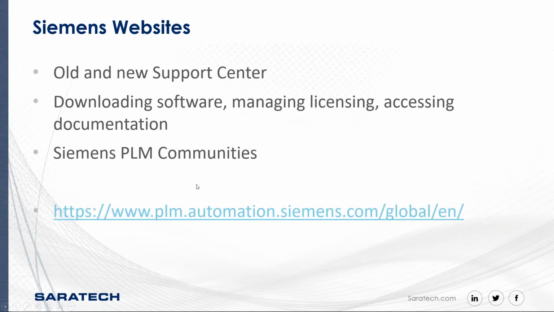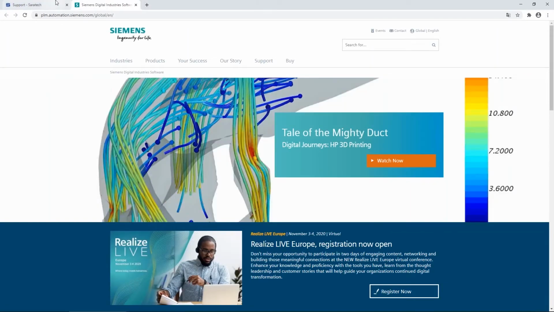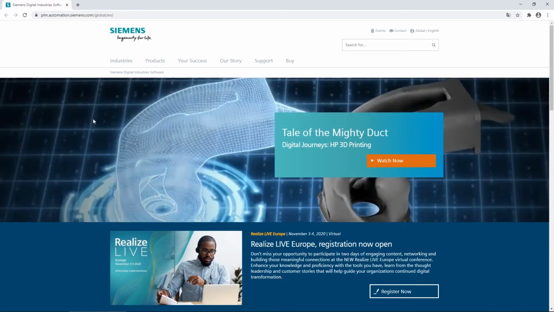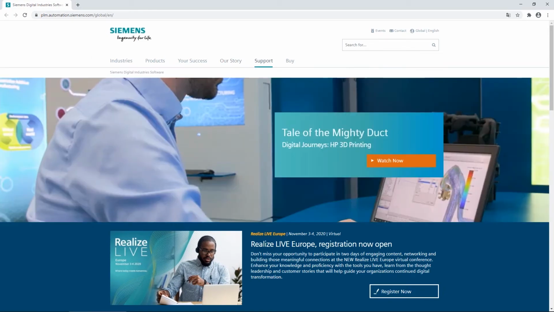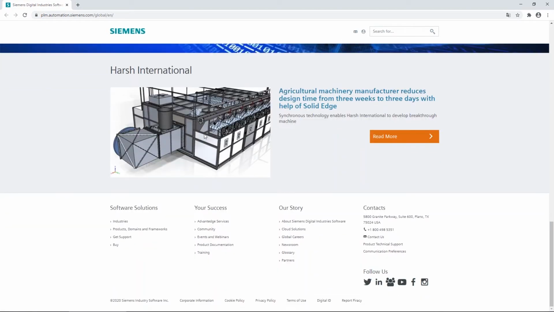There we go. So I'll click that link, and as you can see, let me close out these other tabs. This is the main Siemens PLM website. Now at the top here, there is a support link, but if you scroll all the way to the bottom of this page, there are a few other links, which are the ones that I pointed out in the slides that I'll be going through.